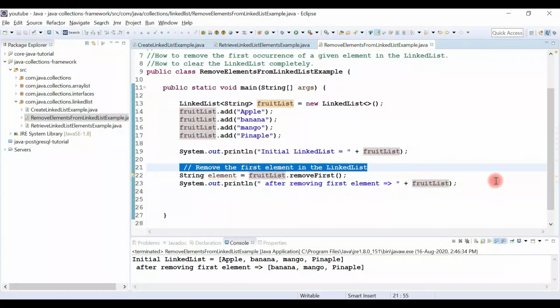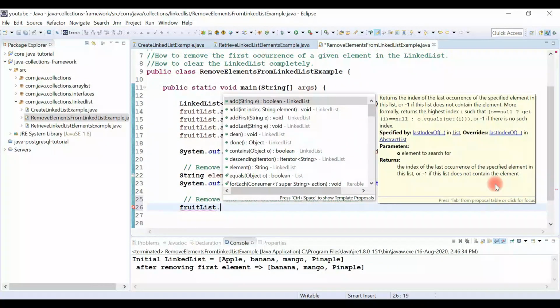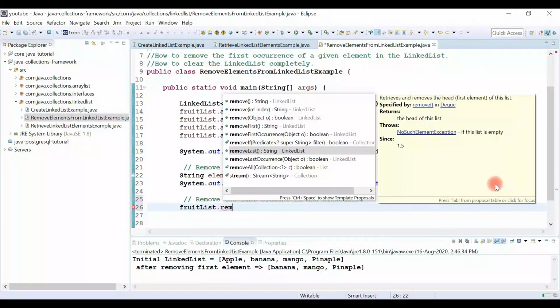Let me write the comment, remove last element in a linked list, and let's go ahead and call the removeLast method. Okay, so this method removes and returns the last element from this list, and this method again is present in the Deque interface.